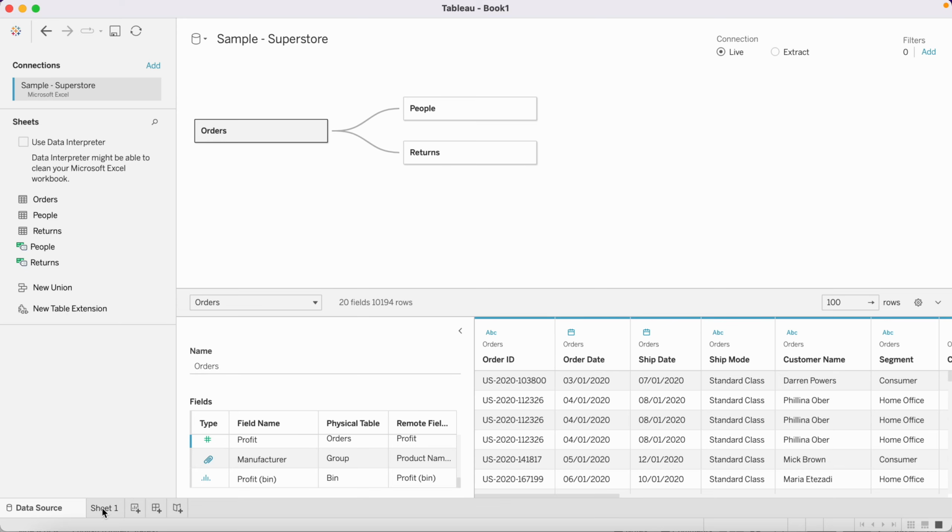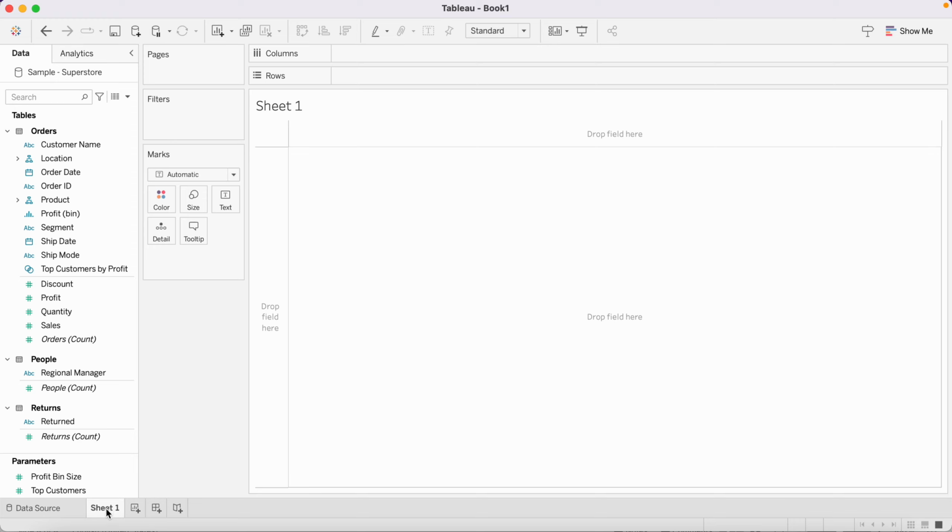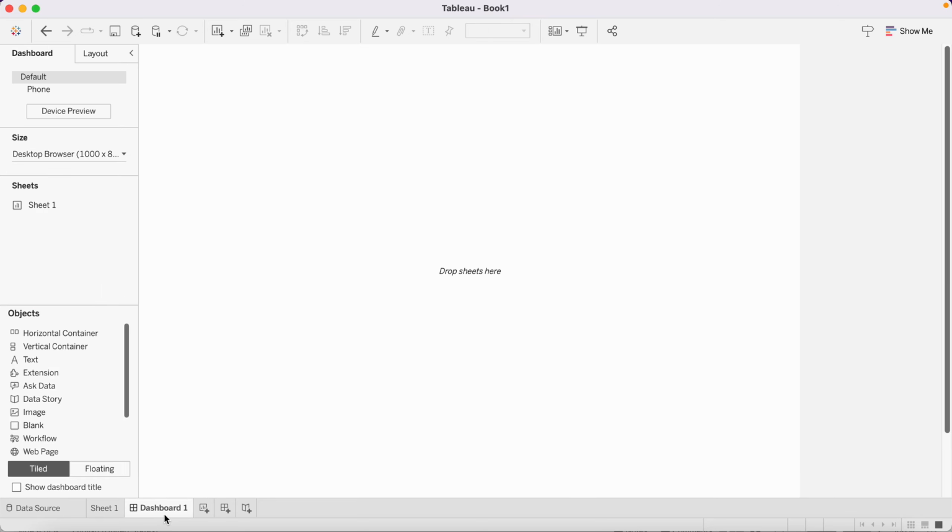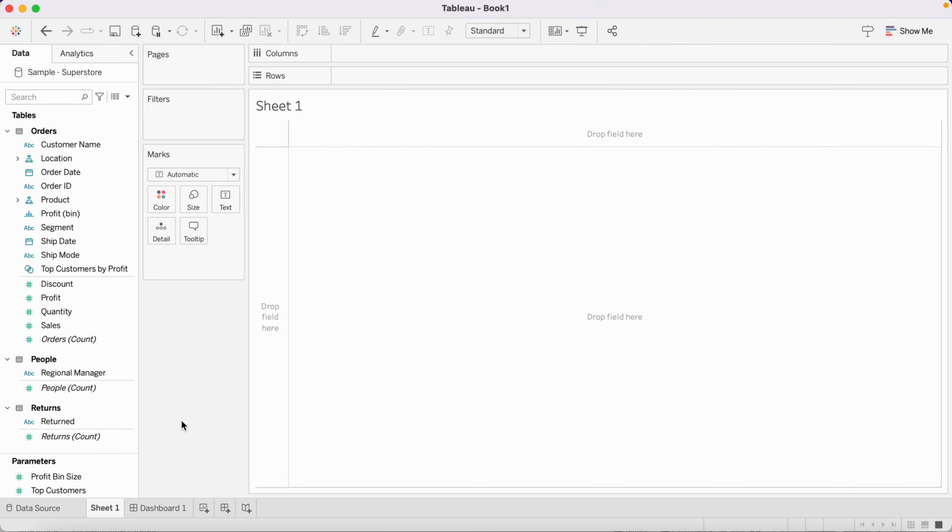I'll switch to sheet 1 now. Sheet 1 gets automatically created when you open Tableau Desktop. You create a dashboard by clicking on this one. But let's see sheet 1 first. So sheet 1, this is the area where you'll build your visualization, build your charts. Okay, these are the fields which will provide the access for your visualizations.